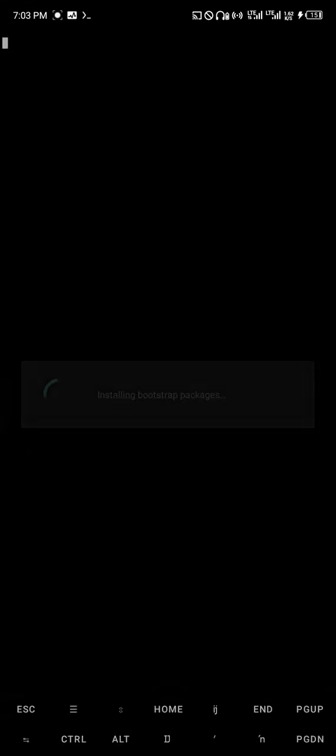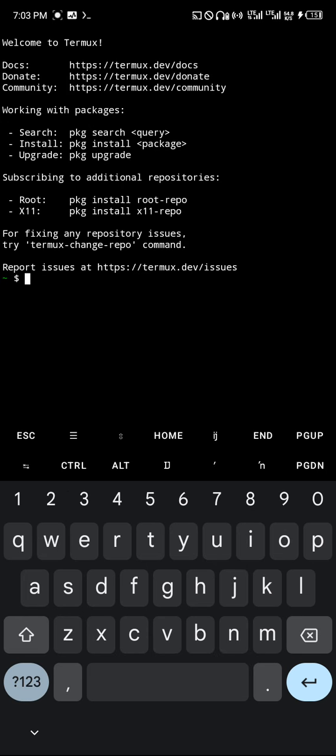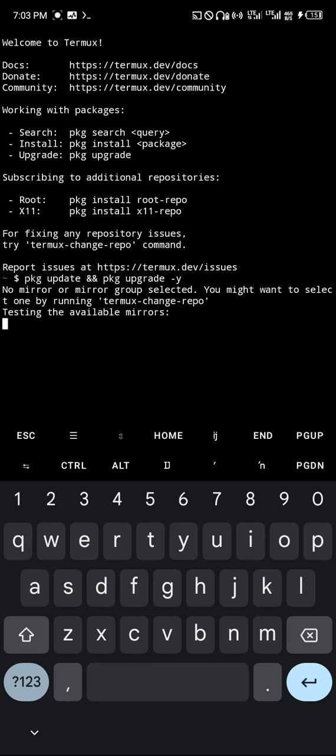So here, the actual thing we're going to be doing is updating and upgrading Termux. Allow it to do its thing. It might tell you some mirrors are bad and stuff. Just don't worry, let it do whatever it wants to do.